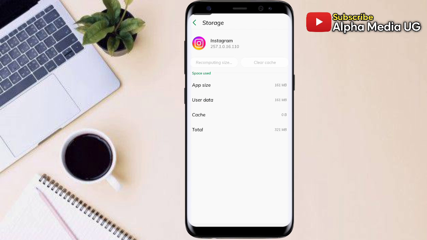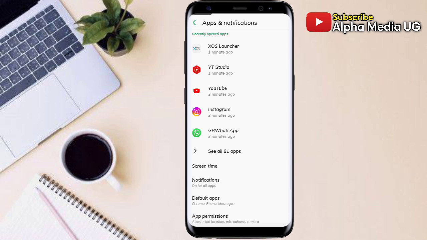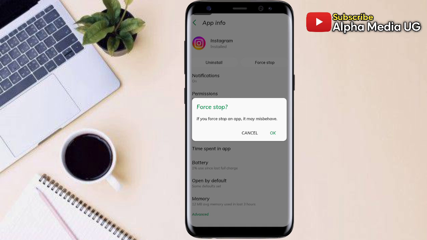So having done that, you go back to the list of apps and still you select Instagram. Then you'll see the option of force stop, so you click force stop.